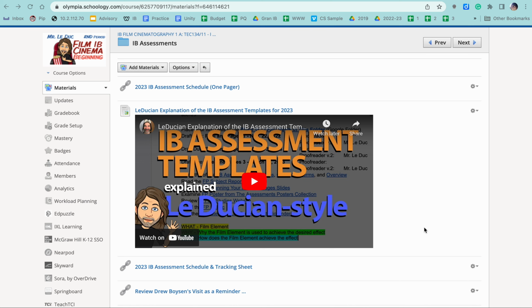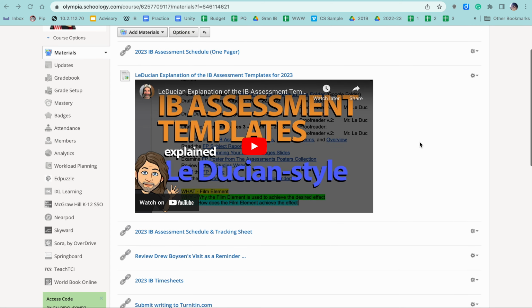At the IB resources to help support our students. Inside Schoology, I have a folder called IB Assessments. This is inside the class folder, and so when students scroll down, they'll see the IB Assessments folder, and at the top you see a video overview of different templates I've made for each one of the assessments.